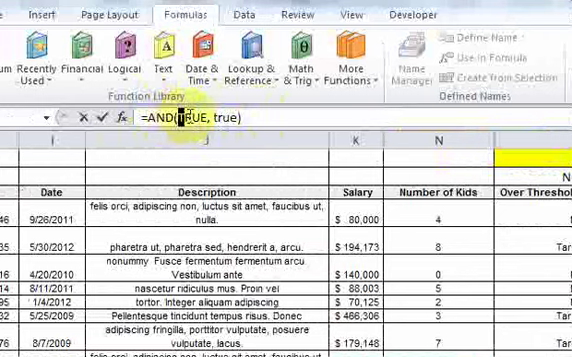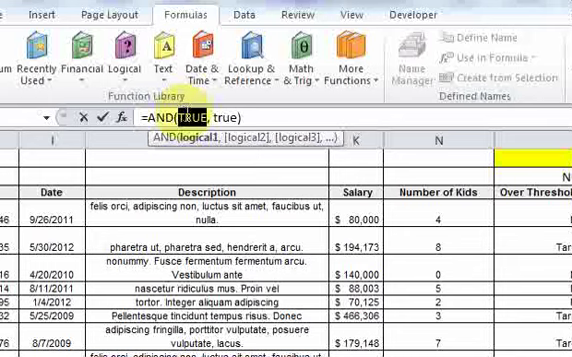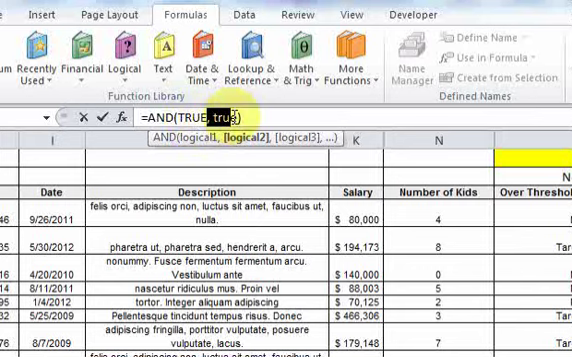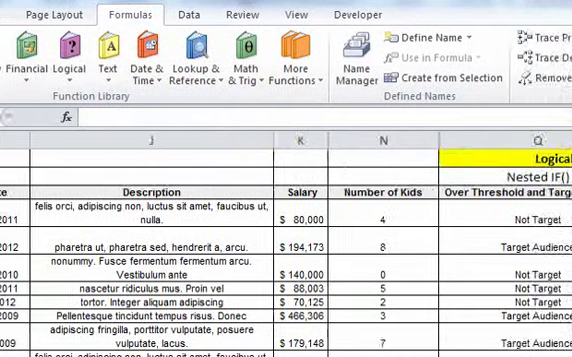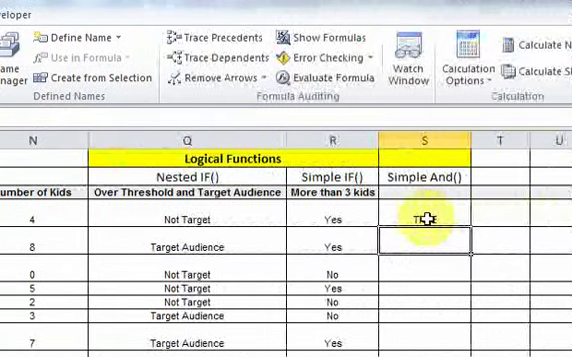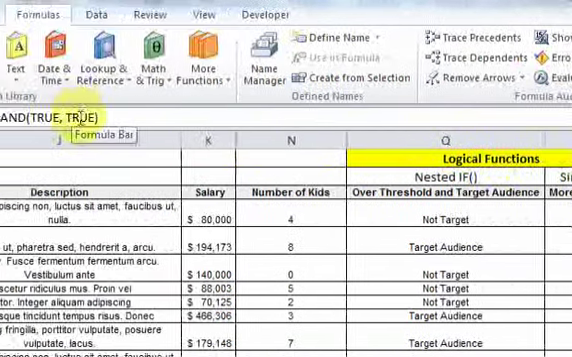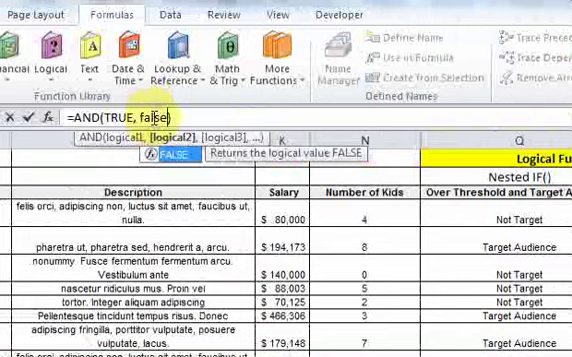It's going to look at this argument here, and if it evaluates to true, it's going to say, okay, that evaluates to true, and then it's going to check the next one, and it's going to say, do both of them evaluate to true? And they do. So it's going to return true. So if I hit enter, this returns true. Now if I were to change this to false, then this is going to return false.